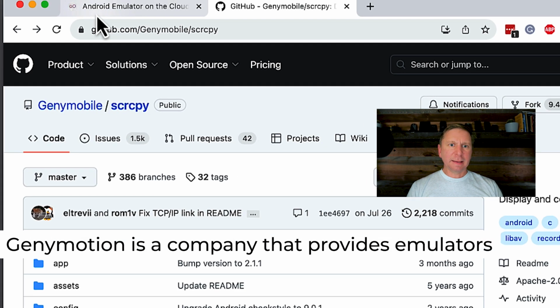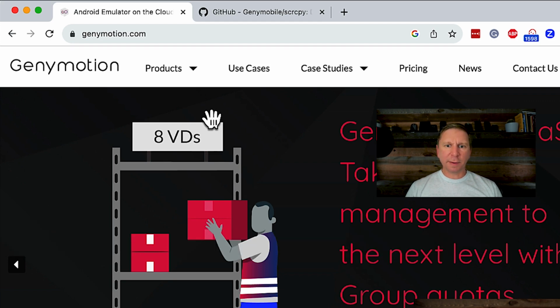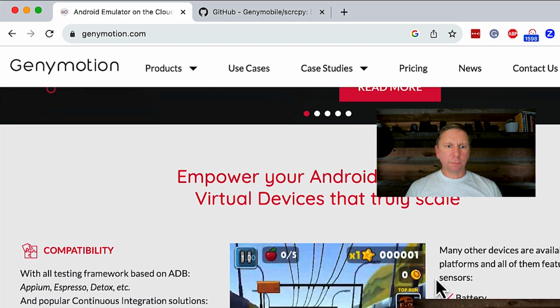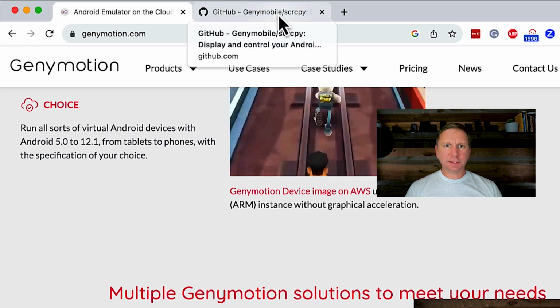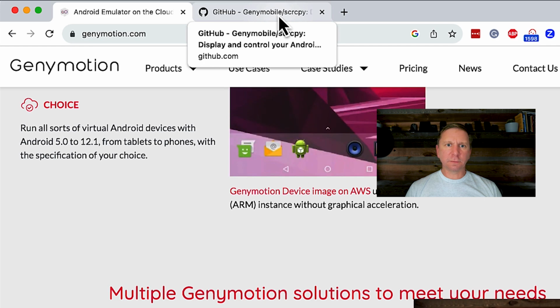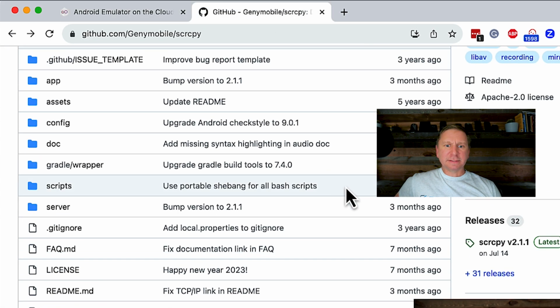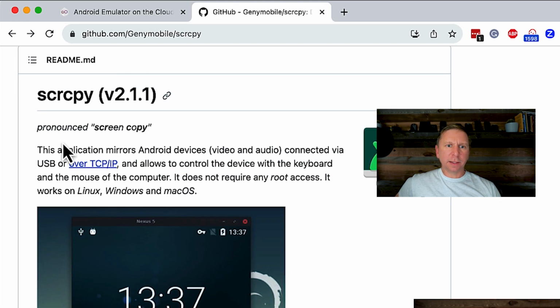Genymotion is a company that does emulators, so if you have to test on, let's say, 1,000 different device types and formats, you could emulate that in the cloud pretty easily. I think you can get a couple thousand devices from them, scale up and run testing and scale down. So if you have consumer devices, it's really good for testing. And then also for enterprise, you have to support multiple form factors. It's a great company. But one of the tools they have that's actually free is called SCRCPY.